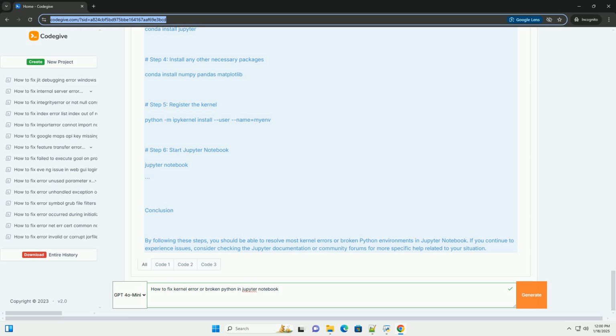Step 7. Clear output and restart kernel. Sometimes output or state can cause issues. You can clear the output cells and restart the kernel. 1. Go to the Cell menu. 2. Select All Output, Clear. 3. Then go to the Kernel menu and select Restart.